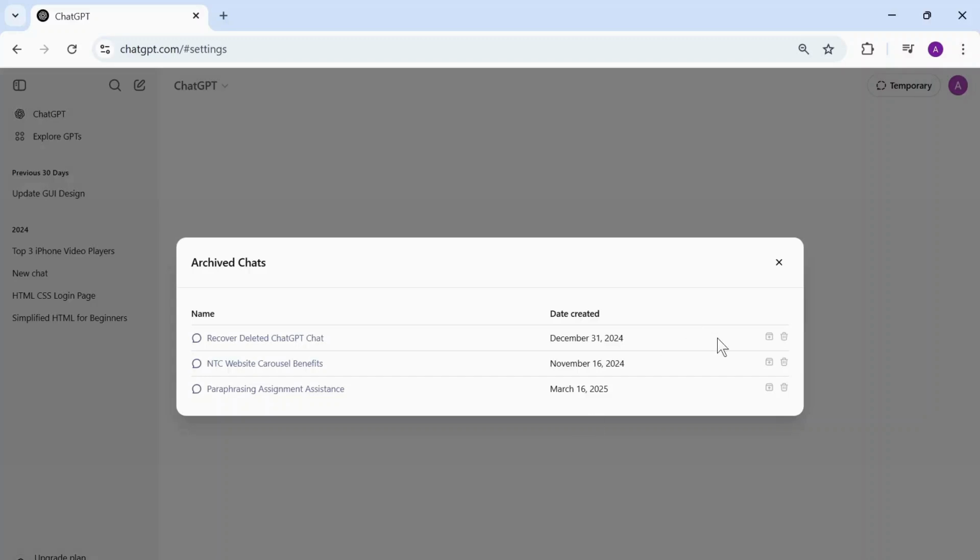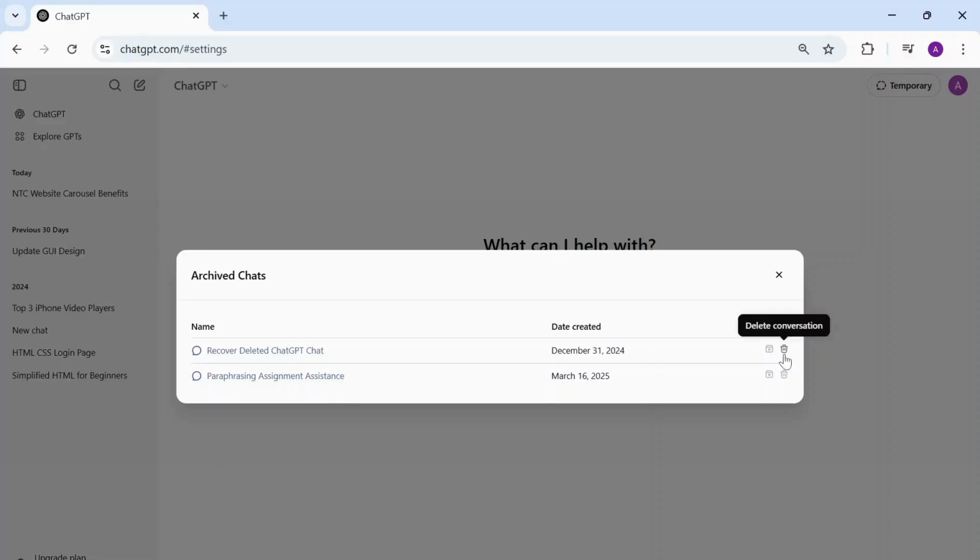After you see all of your archived chats, you can either delete them. You'll see the delete conversation button, and right beside it, you'll see an archive option. So tap on the unarchive button to unarchive them, or you can tap on the delete conversation button to delete them. So let's do this one right here for unarchiving, and let's delete the rest.